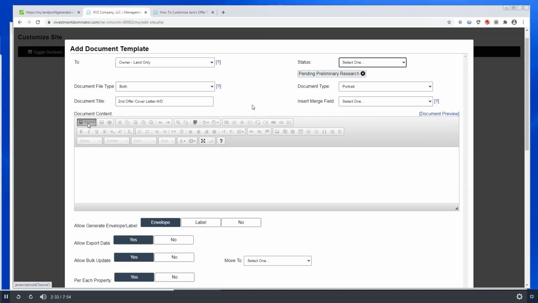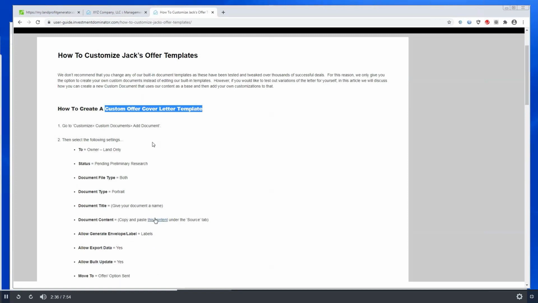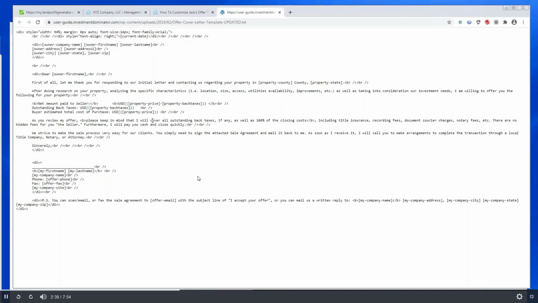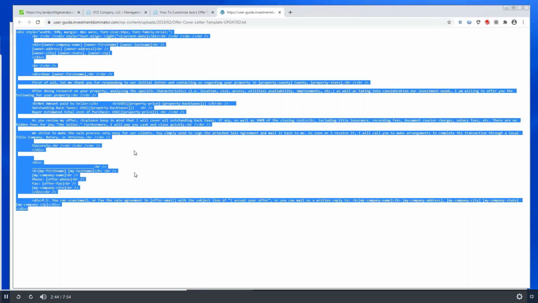Now, we want to go back to where we said how to create that custom letter template. And this document content, that's where we're at right now. We want to make sure this content gets selected, and this is an actual link. So when I hit that link, it's going to bring up all of the HTML code for this cover letter, right? So all I did there was I did a Control-A, or you can just select all of this, because you want to make sure you copy all of this code, right? Right out of our Investment Dominator.